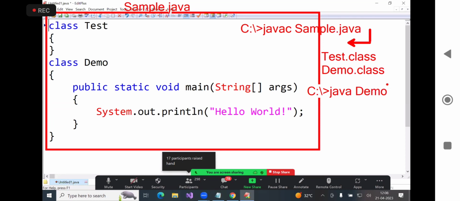Java demo. Why demo? Whichever class contains the main method, that is the one we have to use to execute the program. If you compile sample.java, two .class files are generated, Tester.class and Demo.class. Then run java Demo. Suppose you write java Test, you get an error: there is no main method. If you write java Sample, there is no .class file, so again an error.